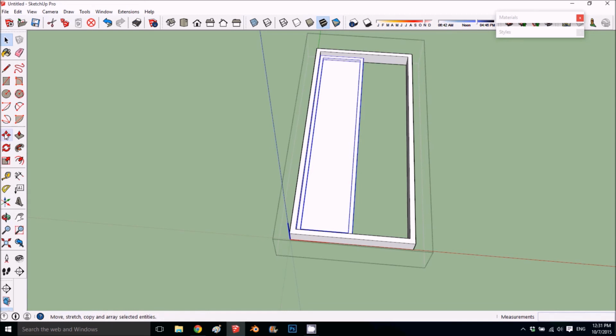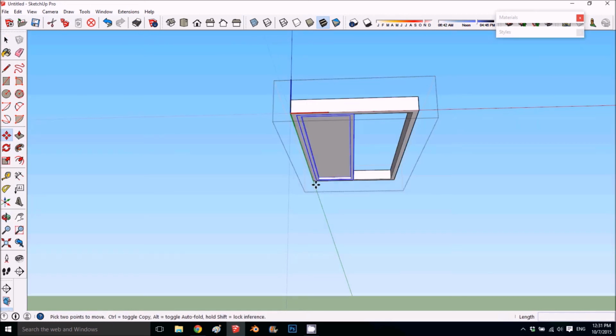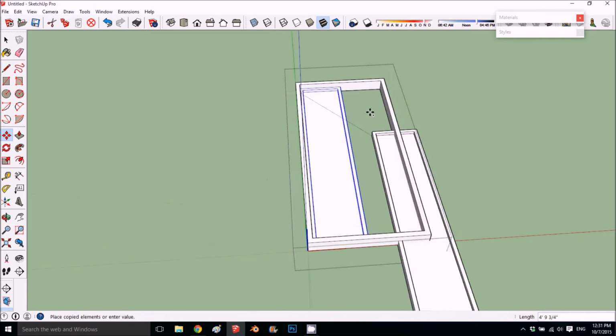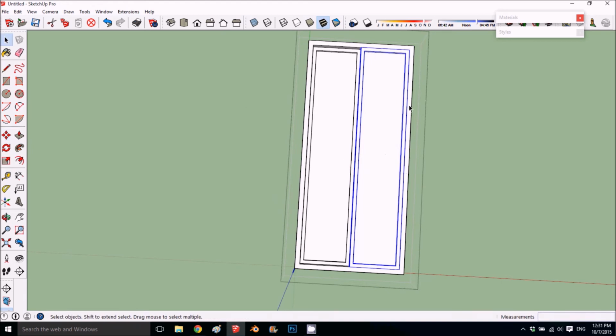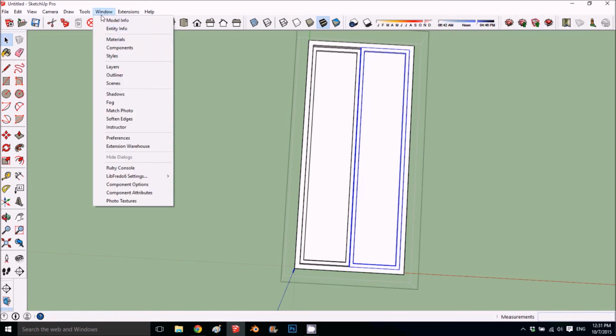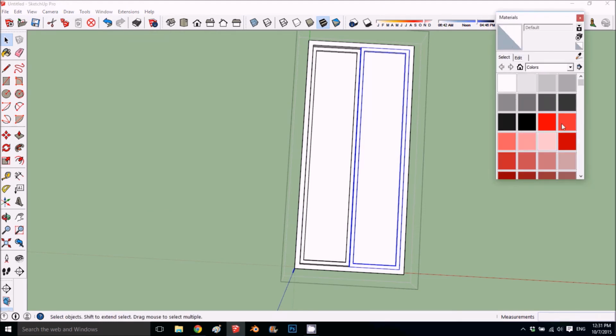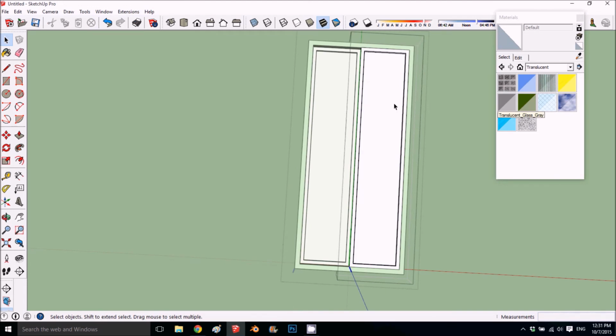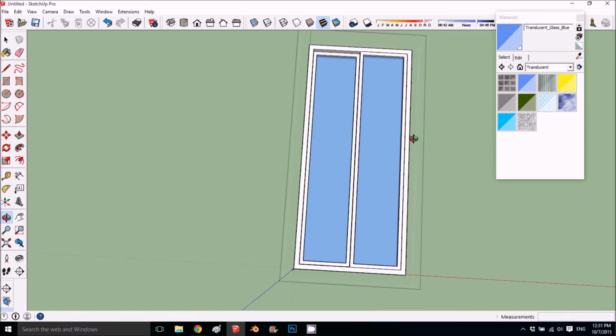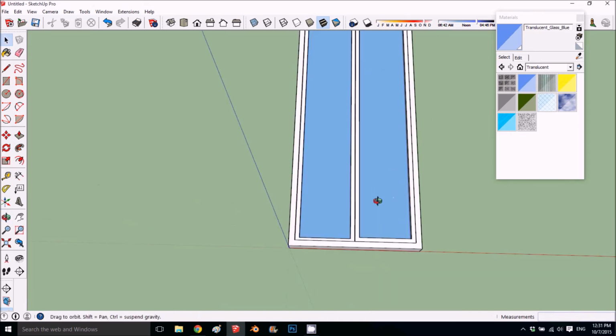So I'm going to copy this window to my frame, and now I have a window. Now materials, to get any of those you go to window, and here you get the material. You can choose all kinds of material, and we are going to just use the translucency and put some glass on our glass. So now we have a window with a glass.